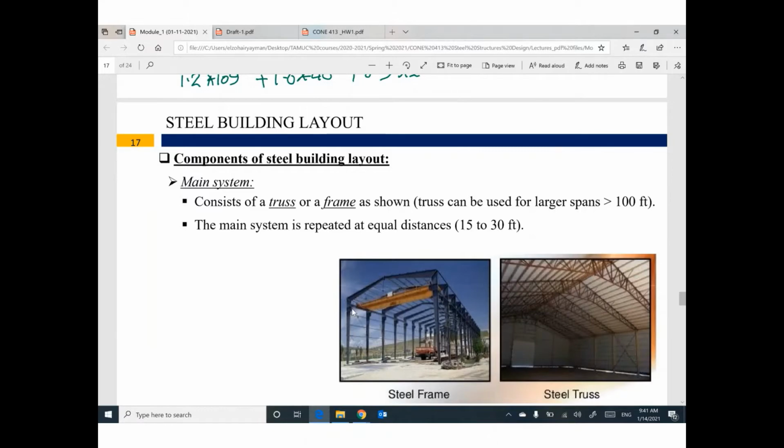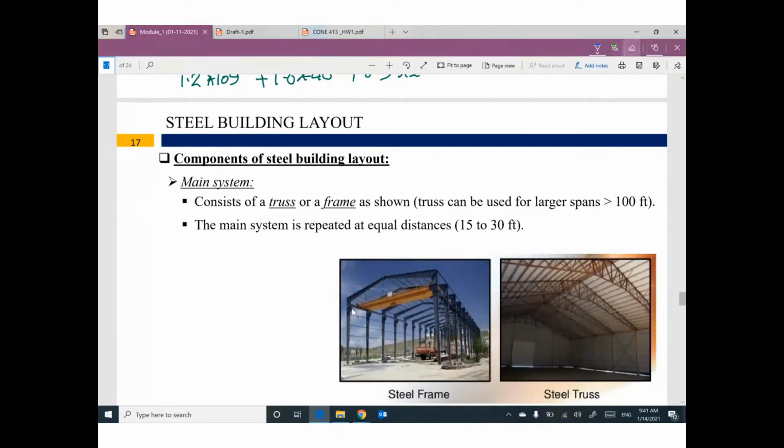Components of steel building layout. The first component is called the main system. And this main system can be a truss or can be a frame.